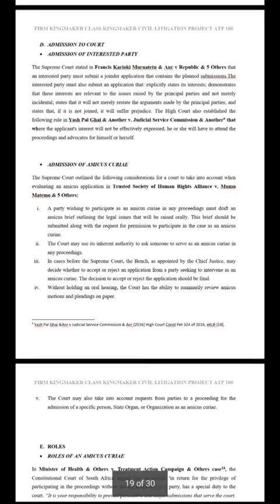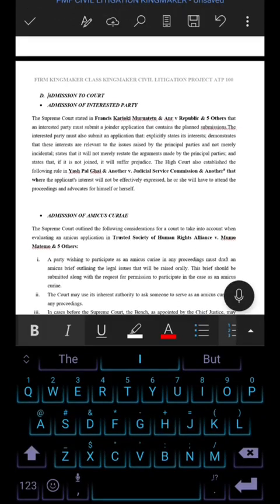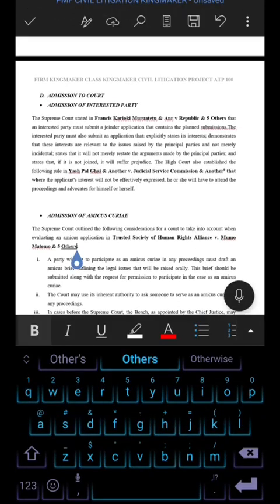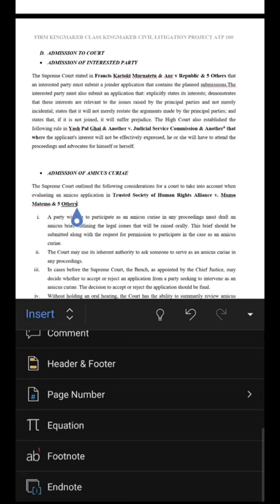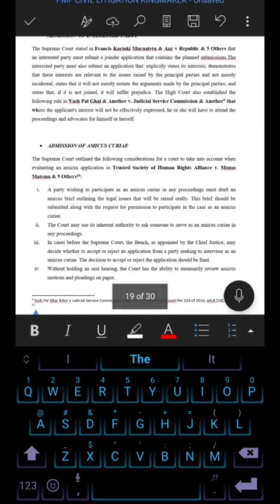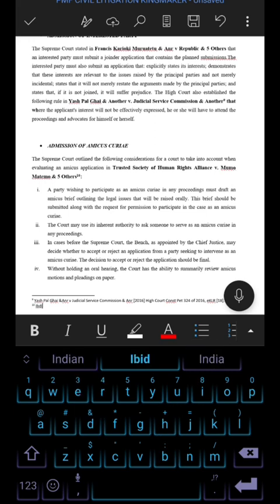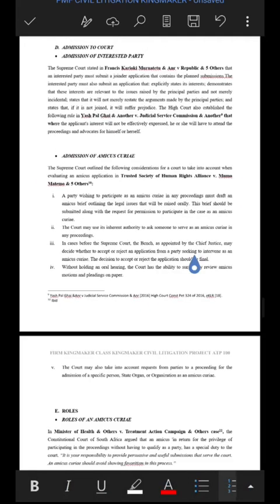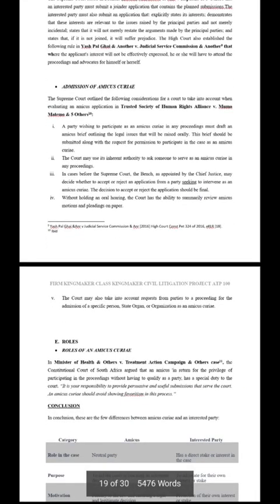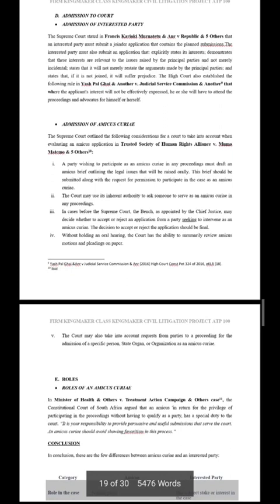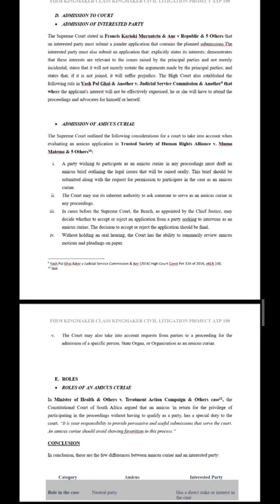Na every time you mention a case, remember guys, I had forgotten about this. Every time you mention a case, insert footnote. Yes, so because nilikuwa nishaitaja before, you can just say EBID. So just ensure you don't forget to cite. Sawa, so nakufunza hizi vitu tukisonga. So in an amicus curiae, you must draft an amicus brief outlining the legal issues that will be raised orally.